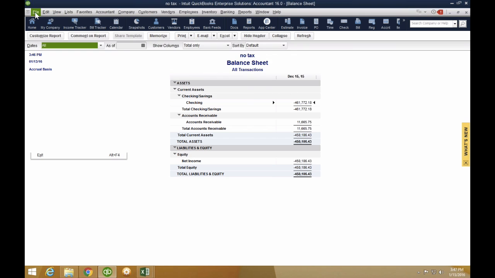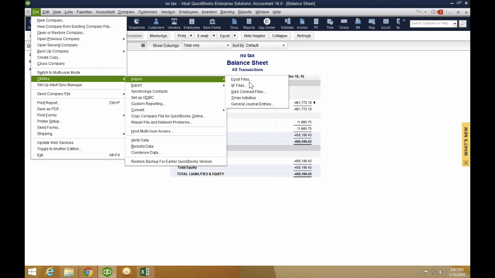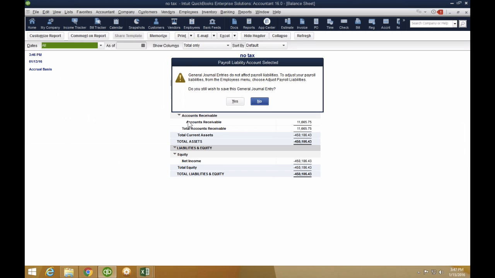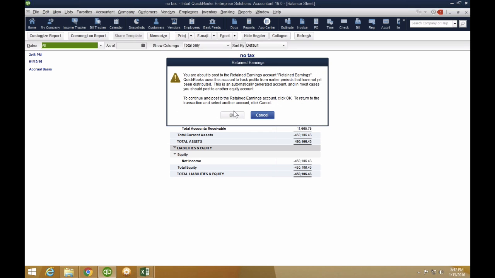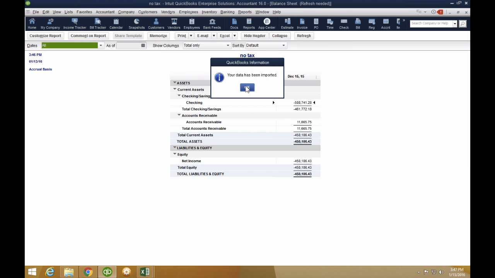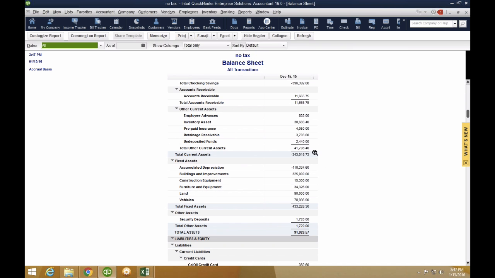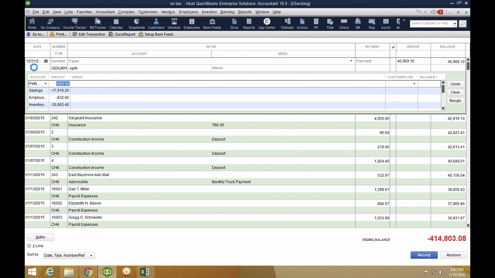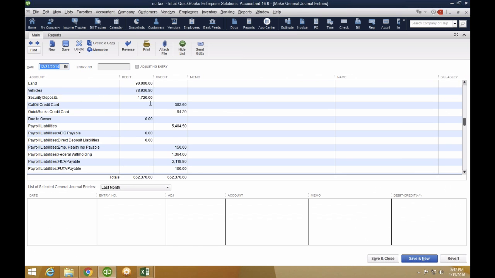And then I'm going to try this again. File, Utilities, Import, IIF file. There it is. Hit Yes. And you should now see all these accounts in QuickBooks, and I can double click on any of these and it'll take me to the journal entry that I can open, and we can see what it looks like. So this is what we just imported.